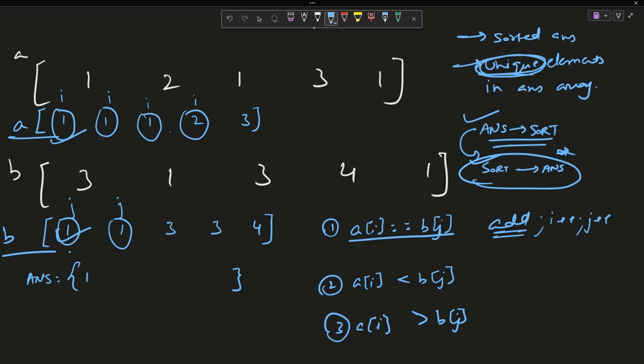Similarly, when j comes here, 1, 1. Increment j, right? J comes here. Okay, 2 and 3. Now tell me, array A is sorted, array B is sorted, and A[i] is less than B[j]. 2 is less than 3, right? Now tell me, if 2 is less than 3, I need to get the equal elements. I am moving in left to right fashion, right? In left to right fashion, the elements are increasing.